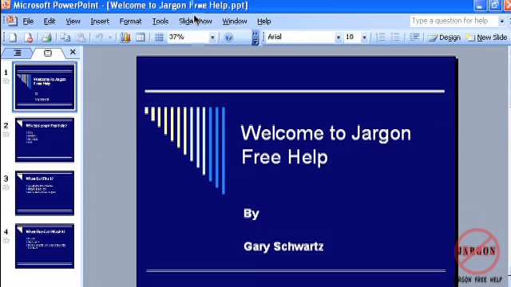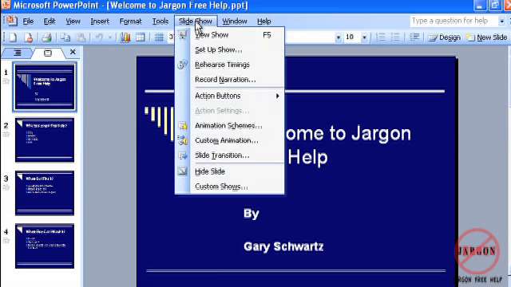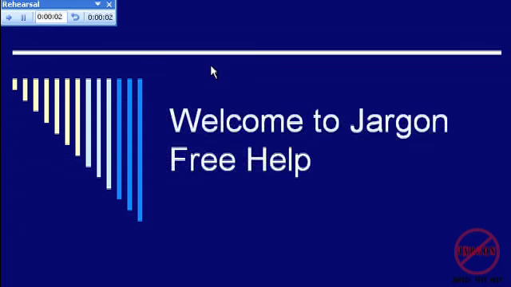So the way to do that is to go to Slide Show, and you'll see here it says Rehearse Timings. If I click on that, you'll see it starts the presentation, and I'm just going to keep clicking so that it goes through my presentation. Up at the top here, you can see the time spent on the slide, and the time I've got in total for the entire presentation.